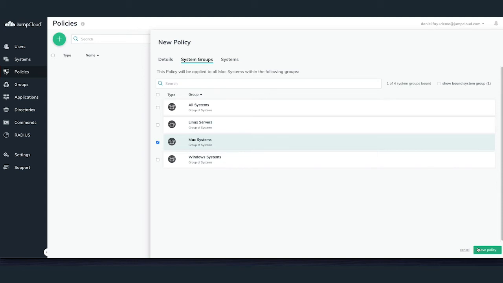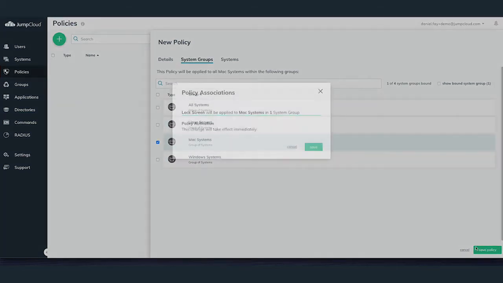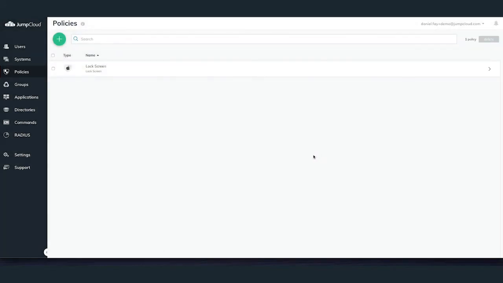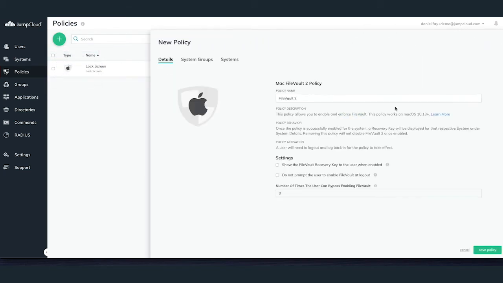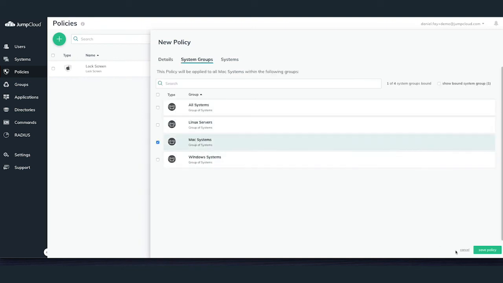Once you're happy with the configurations of this policy, hit Save Policy in the bottom right. The policy will be received via the JumpCloud agent on the systems and begin to apply within 60 seconds. We'll repeat the same workflow for the FileVault policy as well. Click on the plus button, select the Mac policy, then find the FileVault 2 policy, configure the policy, and apply it to the Mac system group, then hit Save.